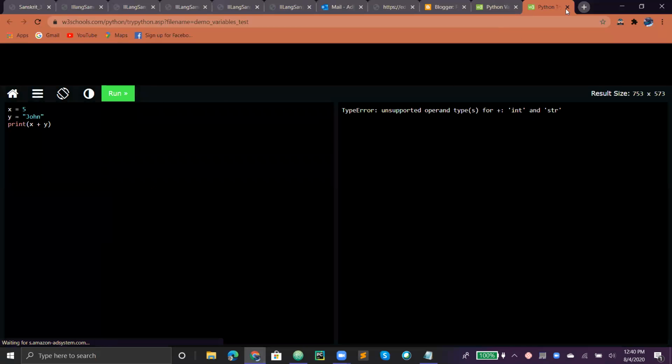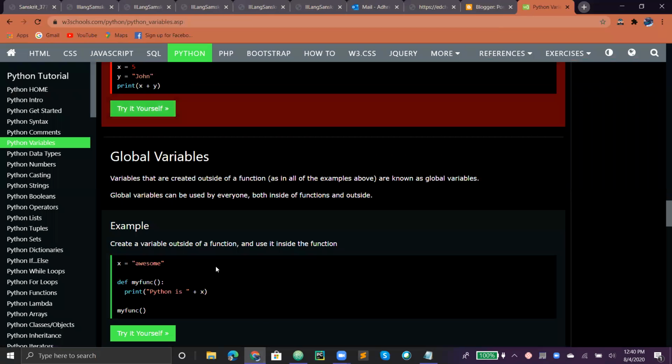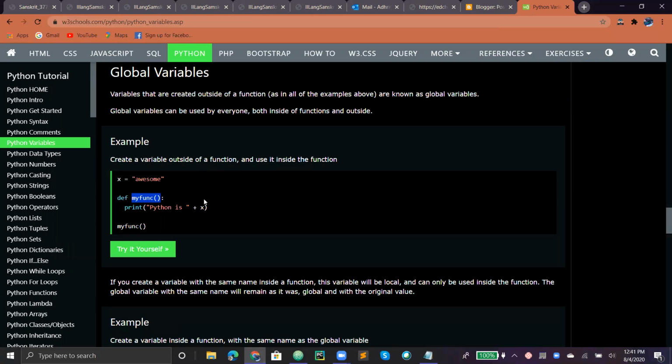Type error. Then there is something called global variables. Look at this. x is equal to awesome. Now you create a function called myfunc. Again, I'll teach you functions in the coming classes. Print Python is plus x. So this is a function. Every time you call the function, this will come.